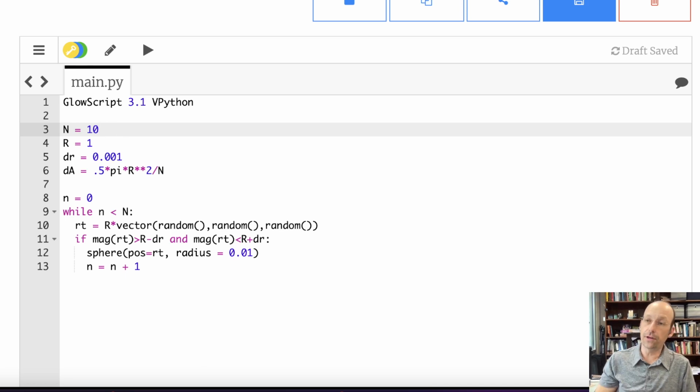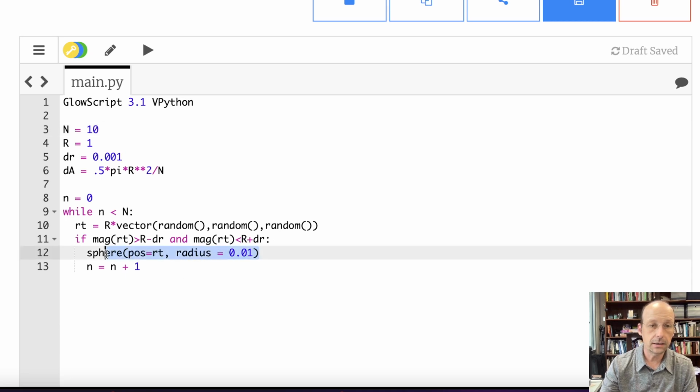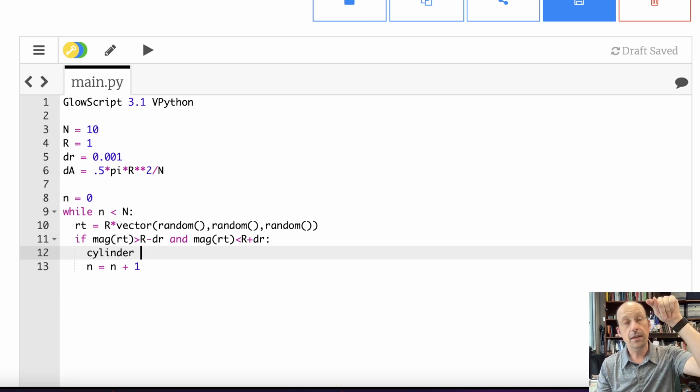Now, I don't want a sphere, right? I actually want to put a little circle to represent that, and I want to orient the circle so that each one is pointing away from the sphere. So let's get rid of this, and let's just use a cylinder. A cylinder in Python has 3 important properties. Number 1 is the position, the location of one end of the cylinder. Axis is a vector from one end of the cylinder to the other end, and the radius is the thickness of the cylinder.